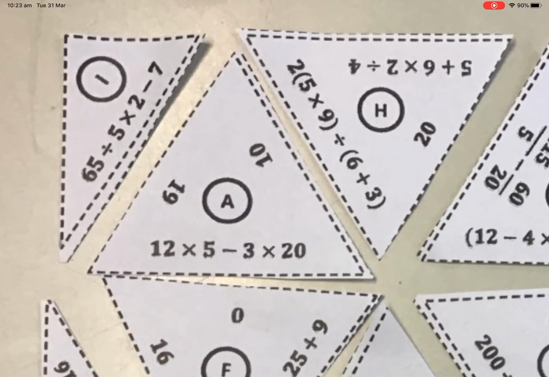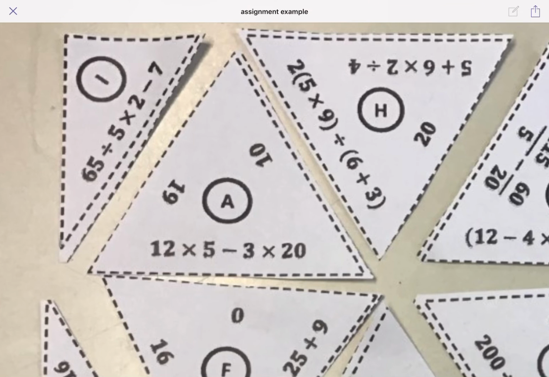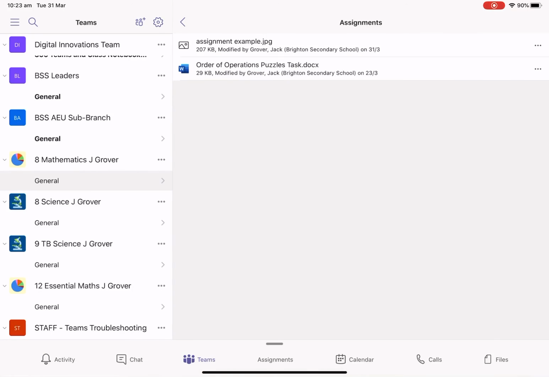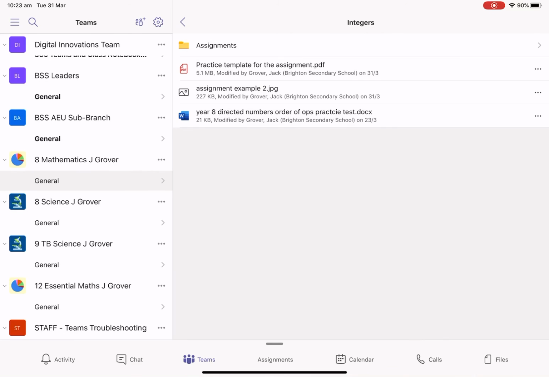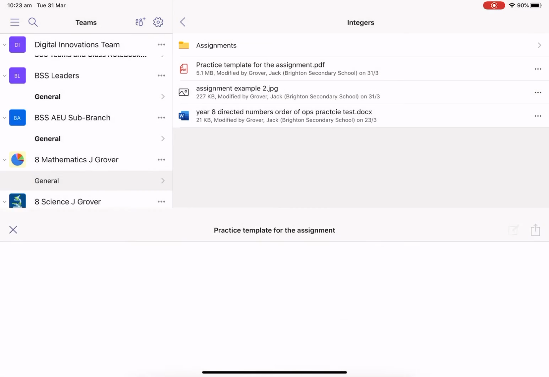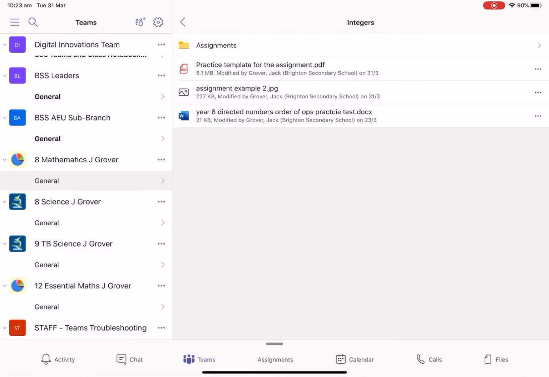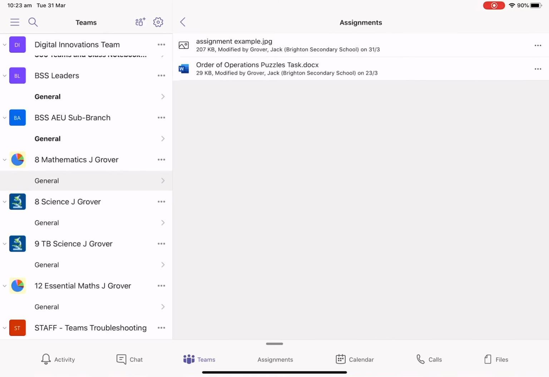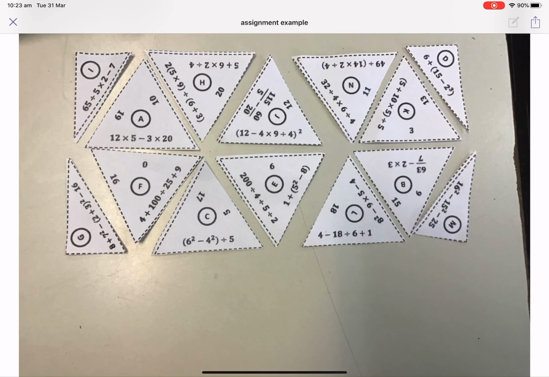So the question there on I, 65 divided by 5 times 2 take 7, is going to be 19. 65 divided by 5 is 13. Times by 2 is 26. Take 7 gives us 19. So that's what we're aiming to do. The template's there for you. If you want to do something else, that's fine as well. The examples are there for you to have a look at.